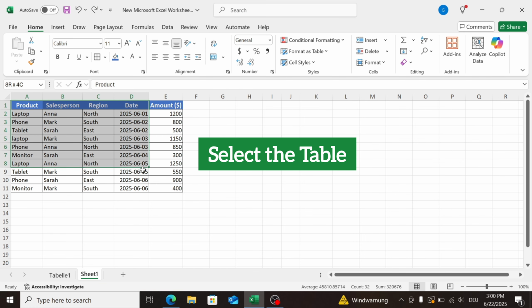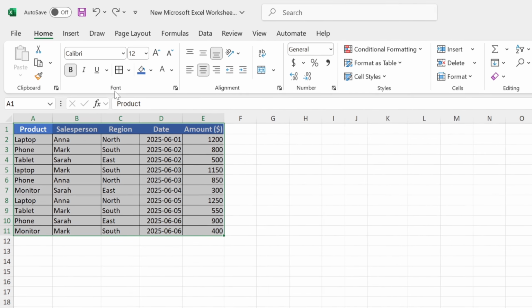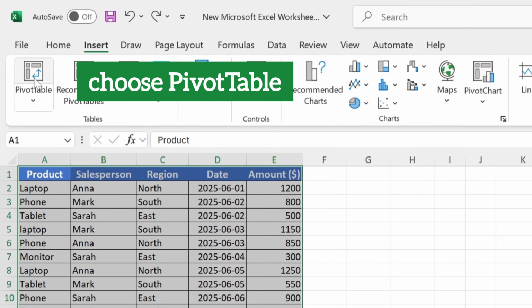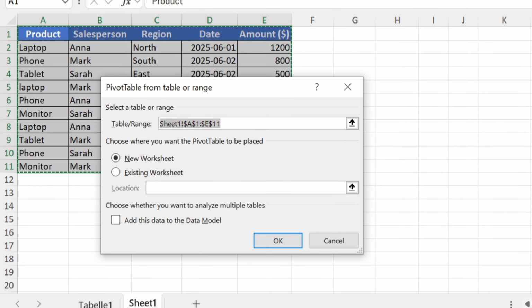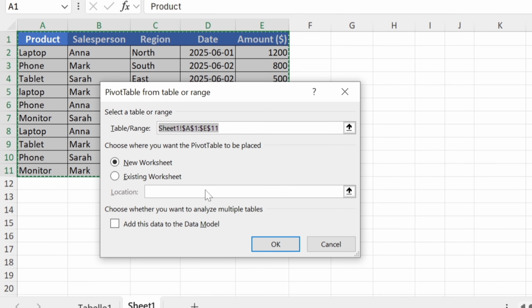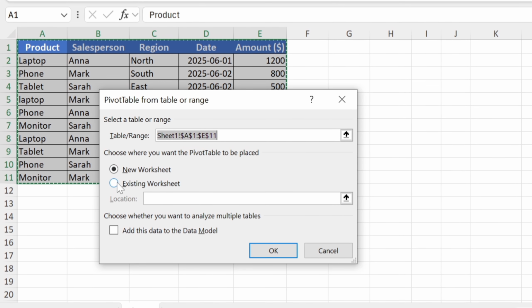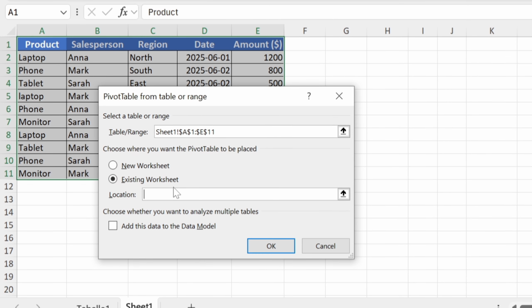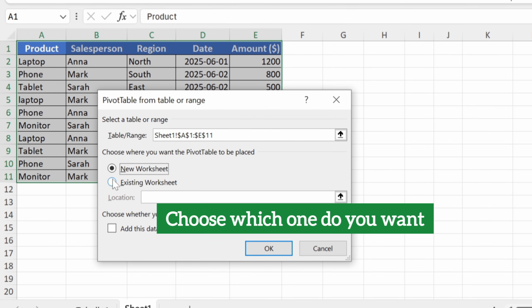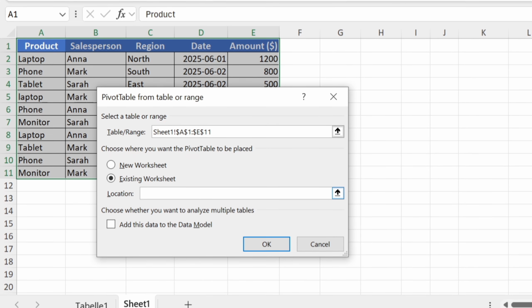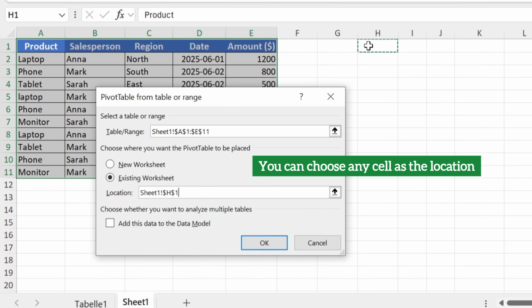Select your data table. Then go to the Insert tab. There are two options. New worksheet: your pivot table will appear in a new sheet. Existing worksheet: your pivot table will be placed in the current sheet. Select the location for your pivot table.